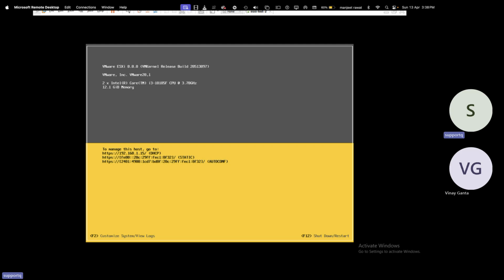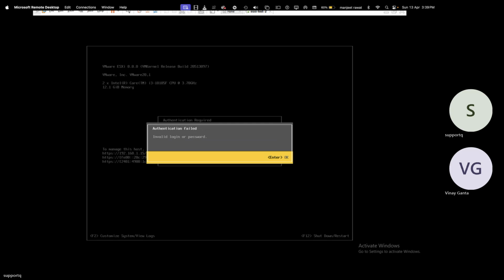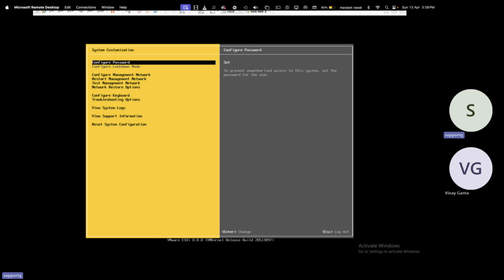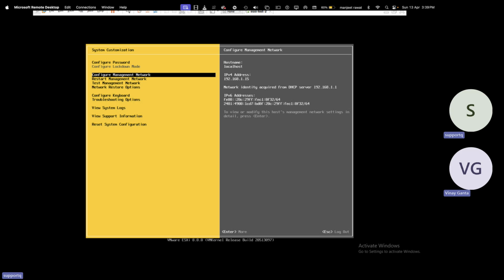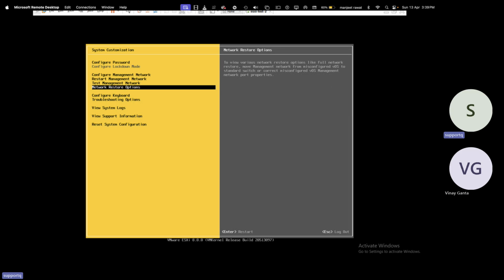If you press F2 and provide the password for your root account, it will redirect us to the page of configuration. Lots of options: configure management network, restart management network, test management network, network restore options, configure keyboard settings, troubleshooting options. So multiple options are available.